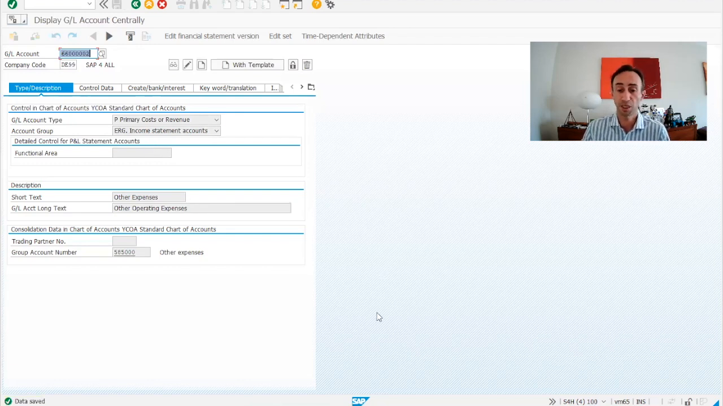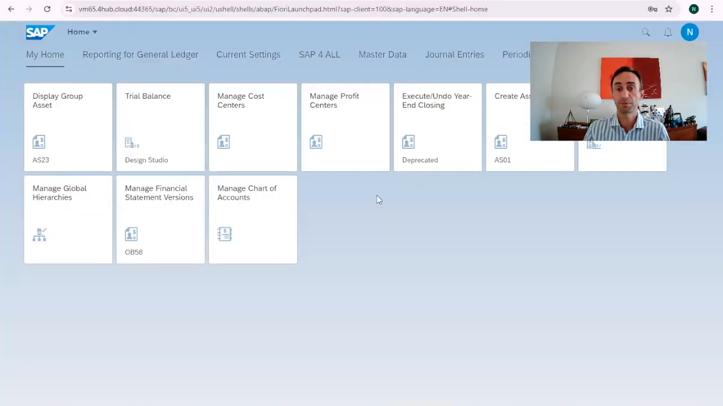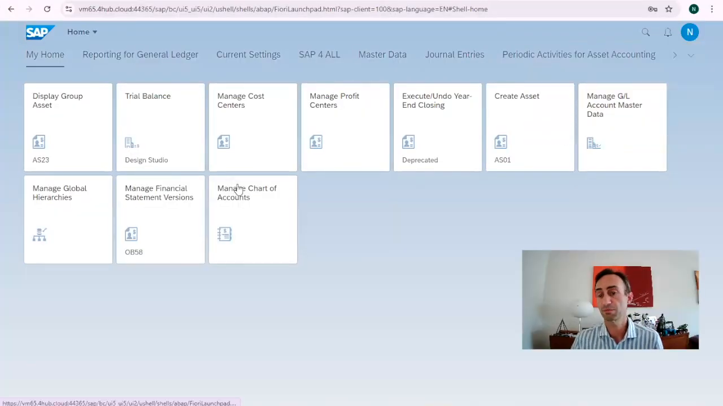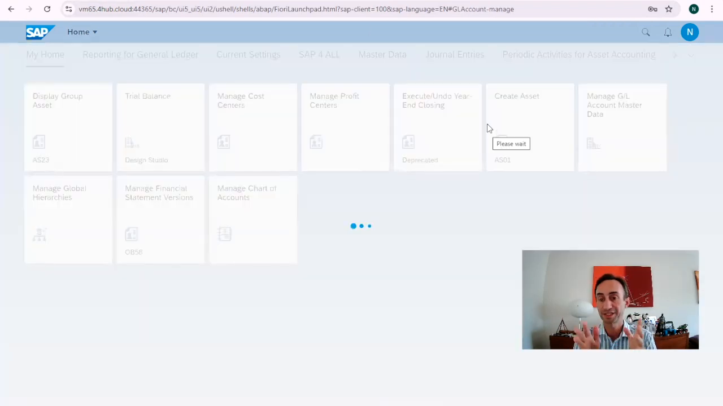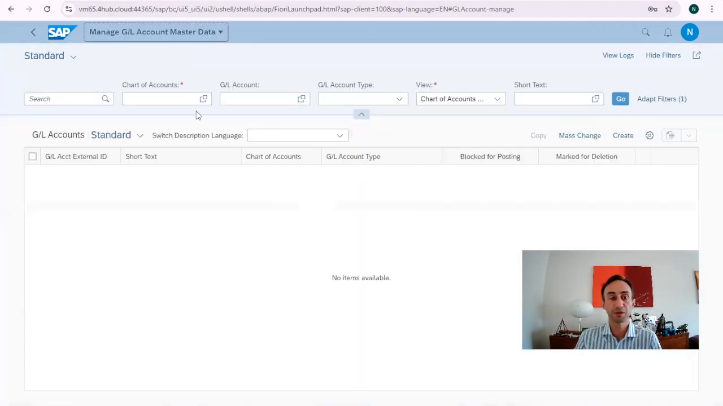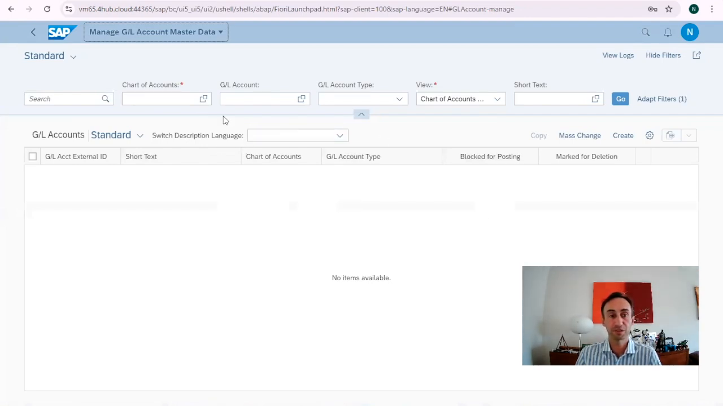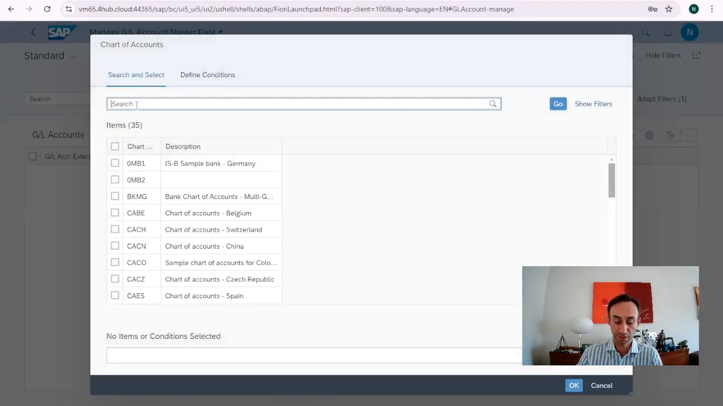Now let's go to the Fiori app. Here in the Fiori app, I already have some apps, some tiles here in my own, but if you don't know how to do it, you can go there and type manage. You type manage, and then you have all the options, and for us it would be GL accounts. It's there, but I can search like this. So now here, this is much easier to navigate. I have here the chart of accounts, and I'm going to choose one chart of accounts. I have all of these. I know that my chart of accounts is YCOA.